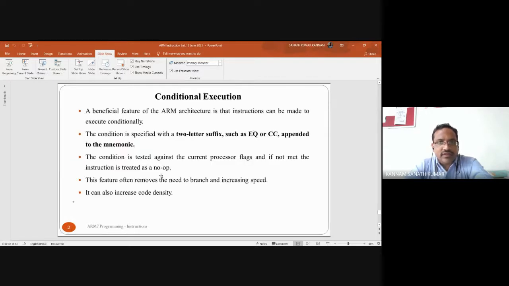Okay. So conditional execution means one of the beneficial features of ARM architecture is that it supports conditions. That means it executes conditionally. So whatever instruction is there, it will be executed conditionally. Okay.